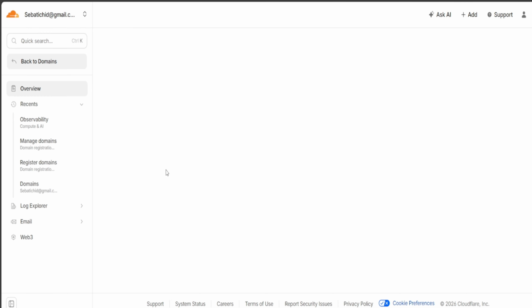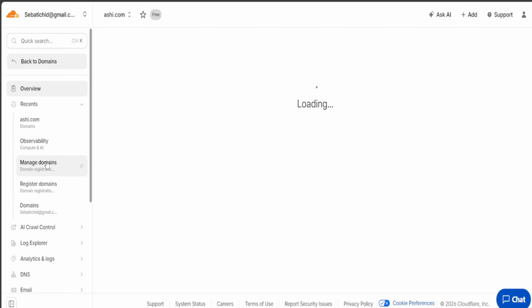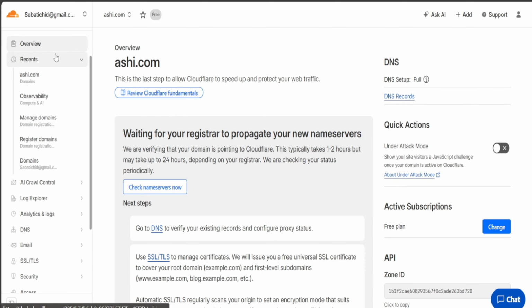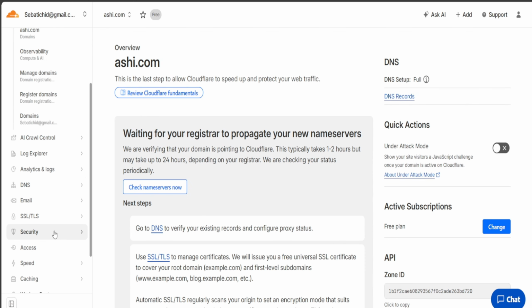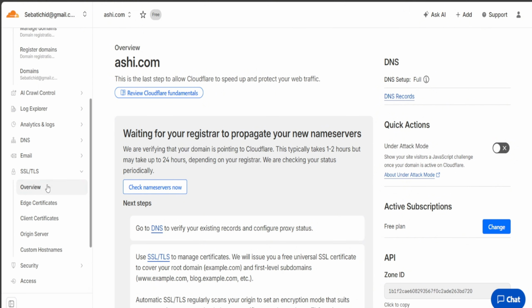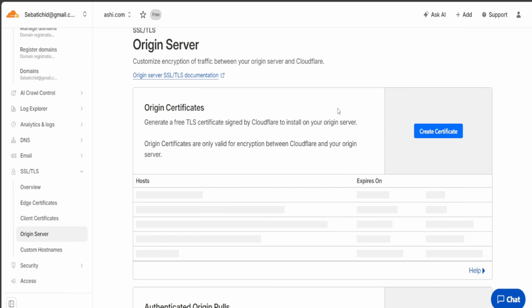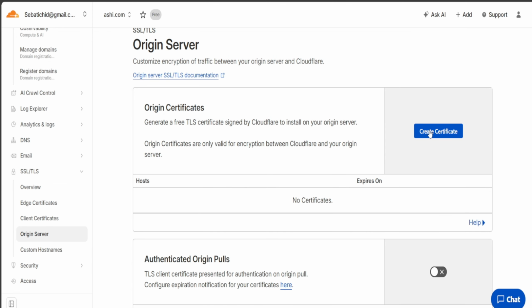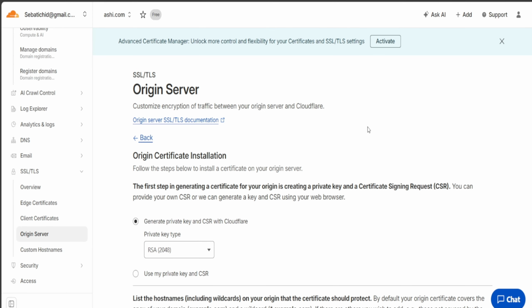So choose whichever domain you want, and then you're gonna have to navigate yourself here on the left tab and scroll down until you find SSL/TLS. Here you're gonna have to go ahead and press on origin server, which is this one. Then just go ahead and press on create certificate. Cloudflare will automatically issue a free universal SSL certificate for your domain.